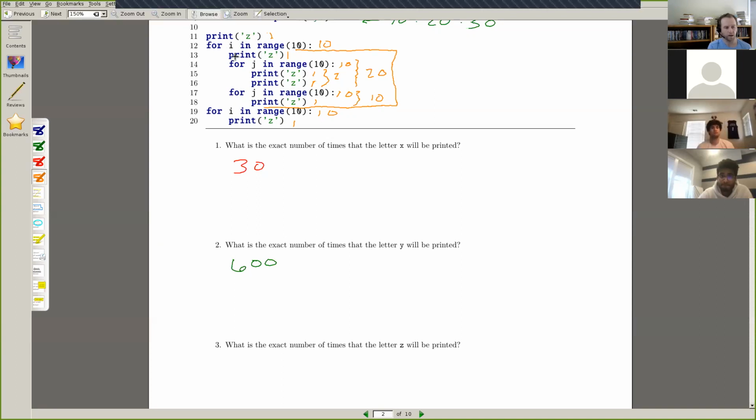They're all happening one after the other. First this, then this, then this. So we add it together. So 1 plus 20 plus 10 equals 31. And then down here, this one, 10 times 1 is 10. Up here, we still have that 1.